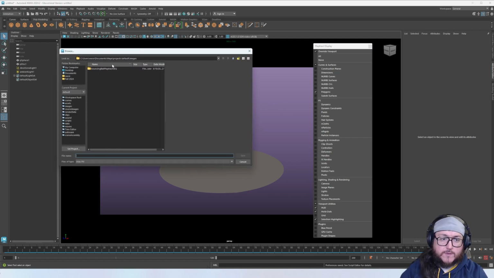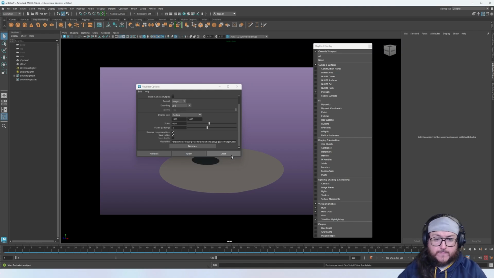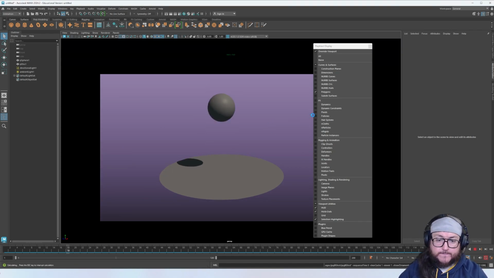And let's make a new one just to double check and confirm this. JPEG BG test, and we will say open and JPEG BG test. And let's Playblast that out at a full scale to see what that looks like.